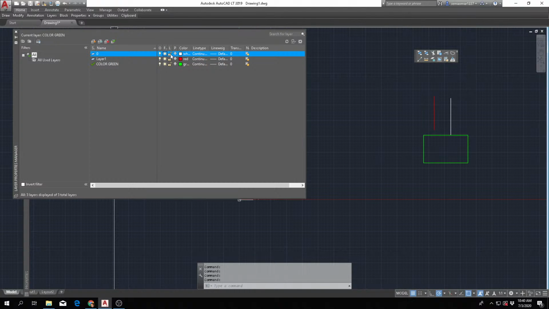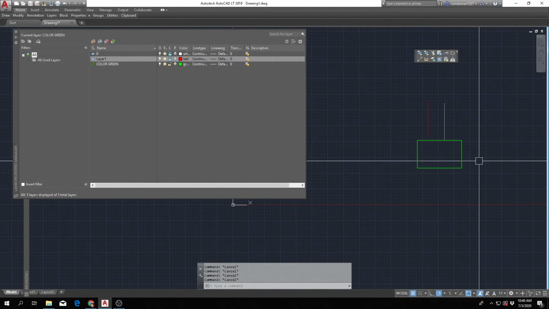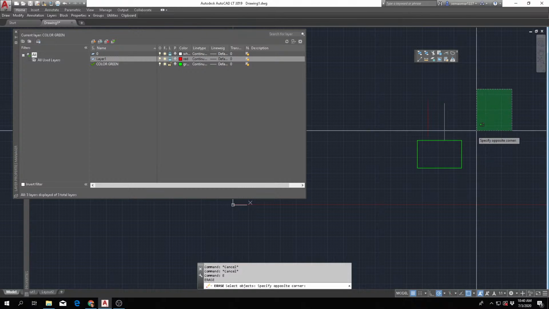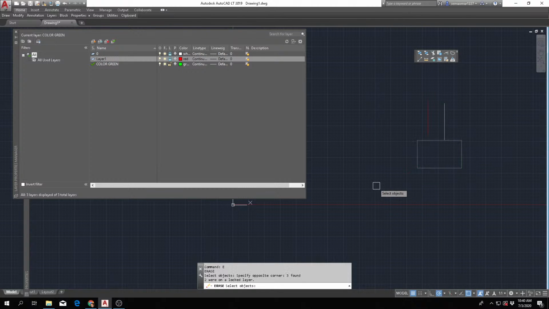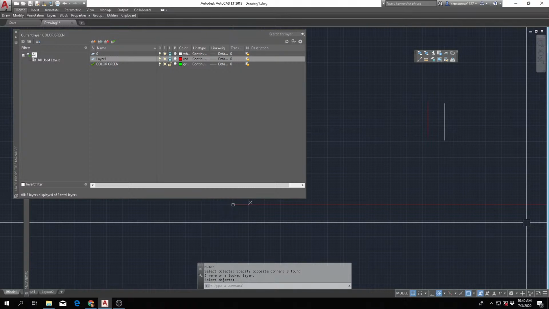What else can you do? You can lock those layers. So let's go ahead and lock these two layers, the 0 and the layer 1, and the color green is not locked. So let's say you wanted to erase and you highlight everything. Check this out. It's not gonna erase it. Why? Because it's locked.